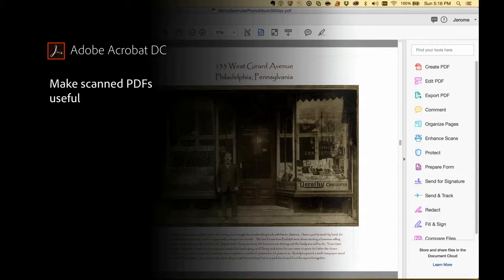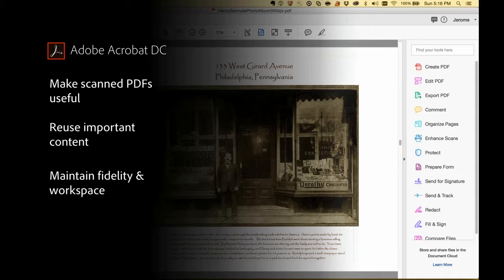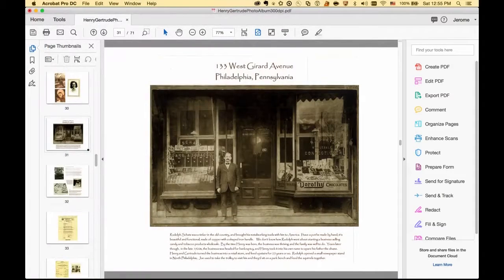So what I used Adobe Acrobat DC to do was make that scanned PDF super useful for this project. It allowed us to reuse a lot of that important content while maintaining the whole fidelity and workspace that we had. So here's that 71-page PDF.